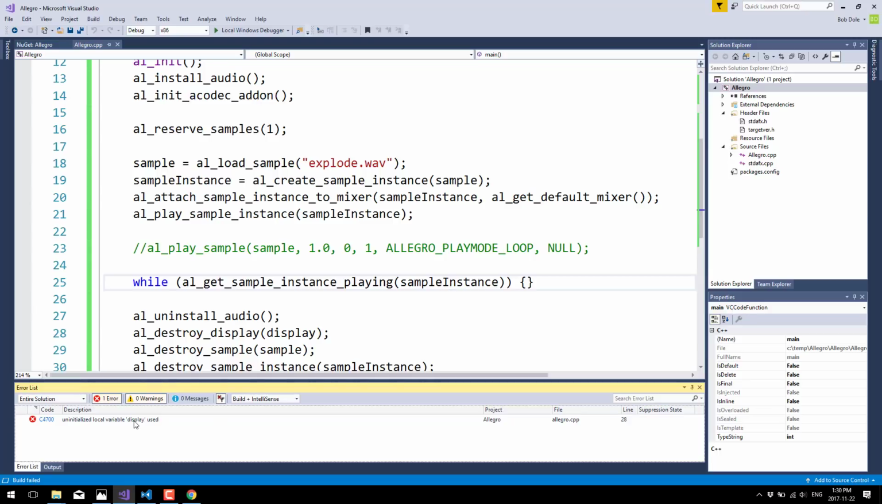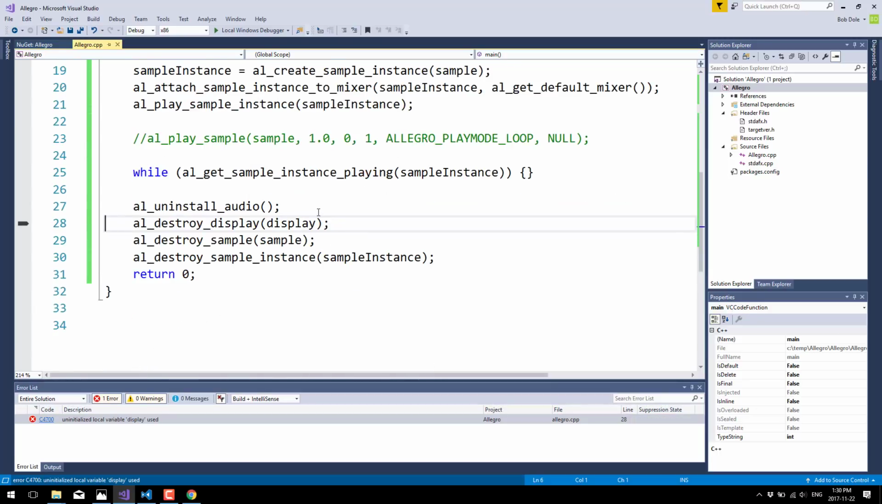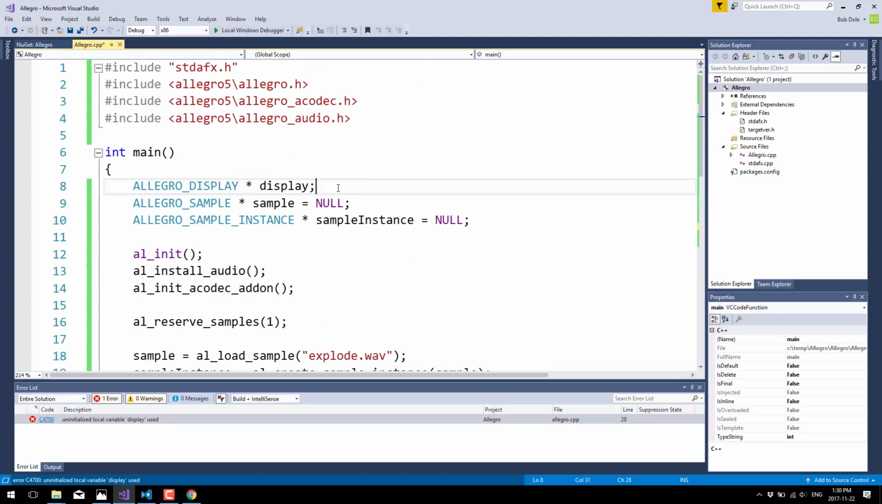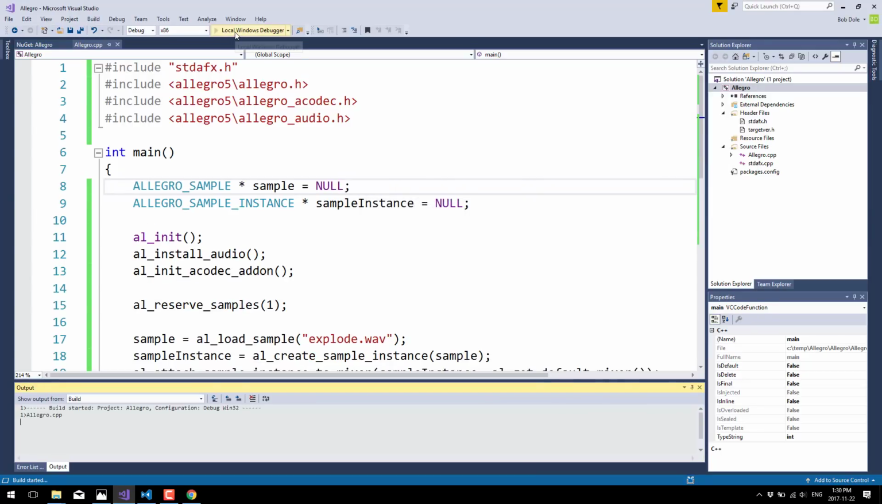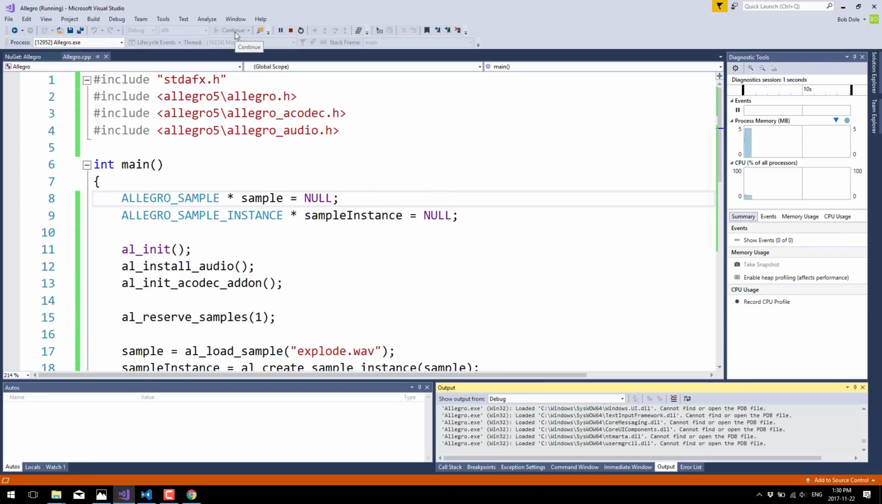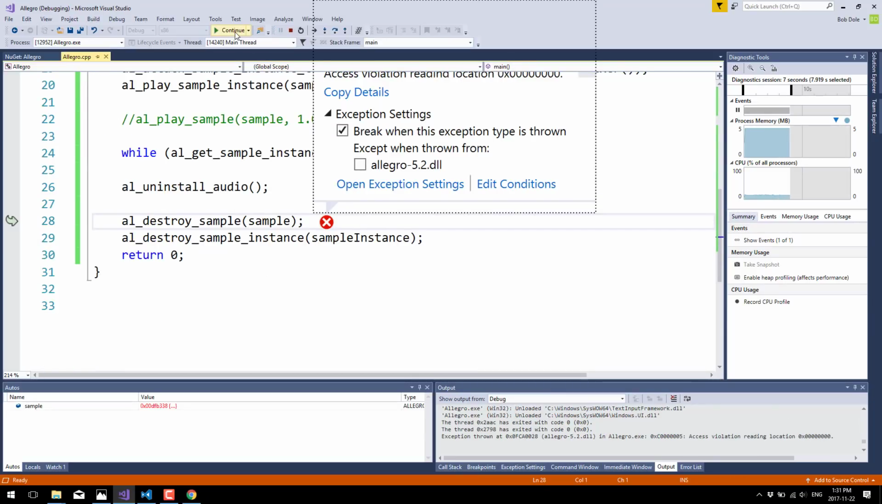All right, what's your issue? Oh, I never created a display. Oops. Didn't technically create a window for this example, so we don't need a display. Okay, let's go ahead and run that. There you go. Play the sample, and there's a bit of silence at the end of the sample. Gets to the end, and we exit.